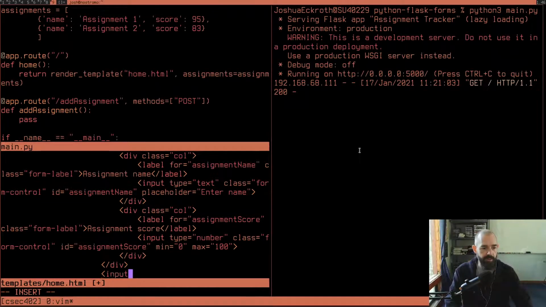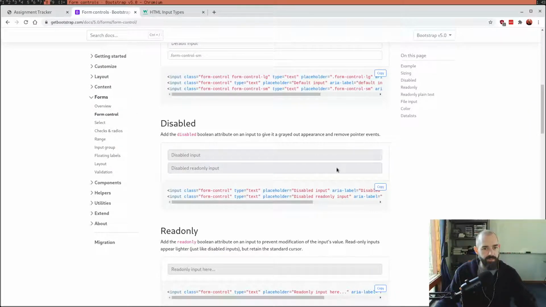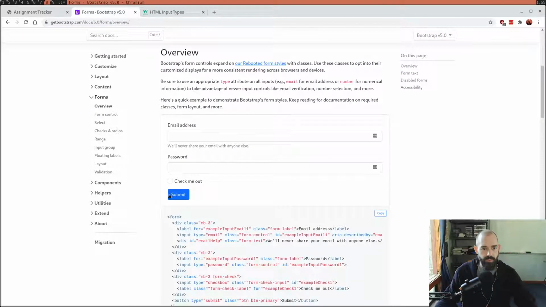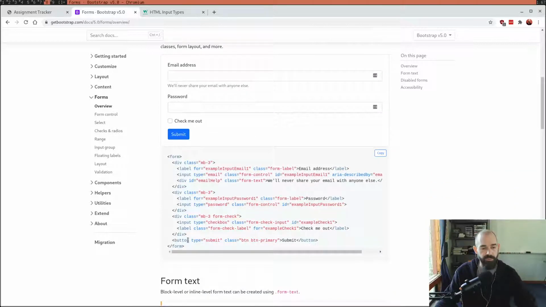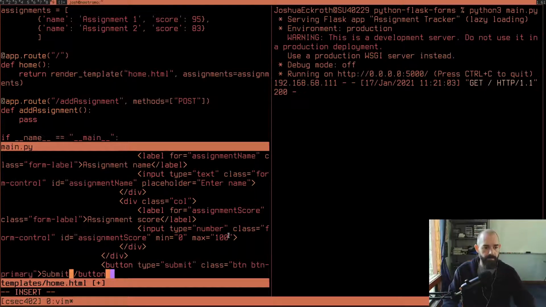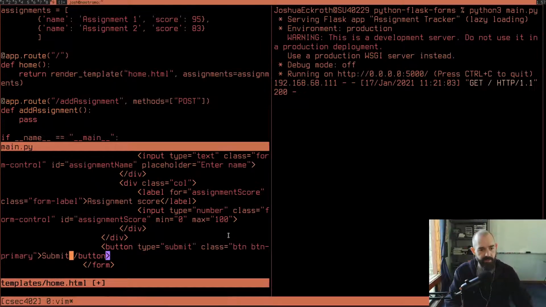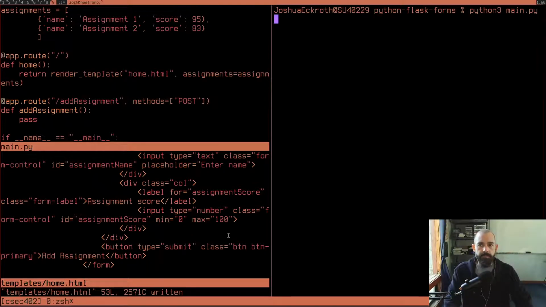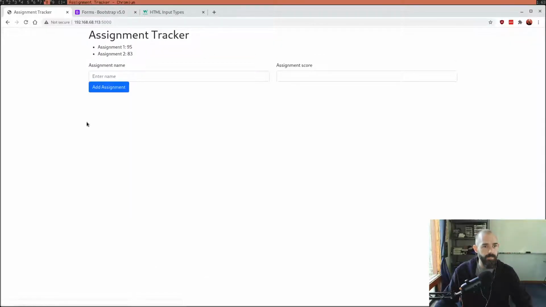Come in and just do an input type equals submit. Let's see what the style is supposed to look like. That kind of button. Oh, so it's a button type submit class, and so on. So we'll copy this. And submit, the word submit is fine. I can change this word if I want. We'll call it add assignment. Well, it doesn't do anything yet, but there it is.